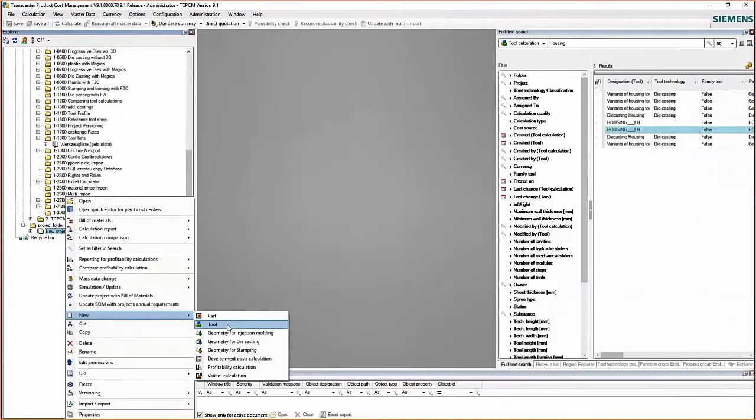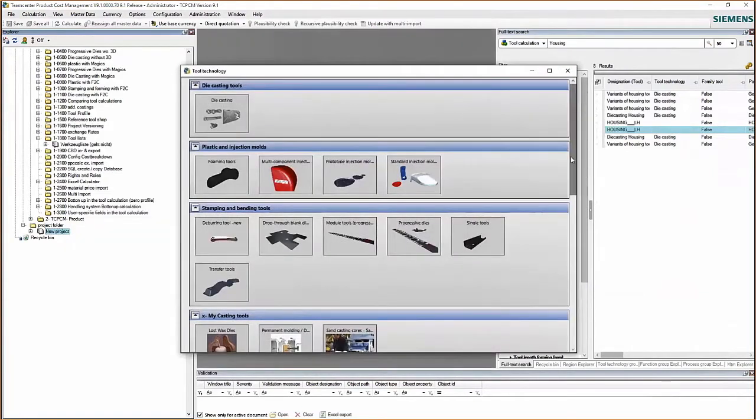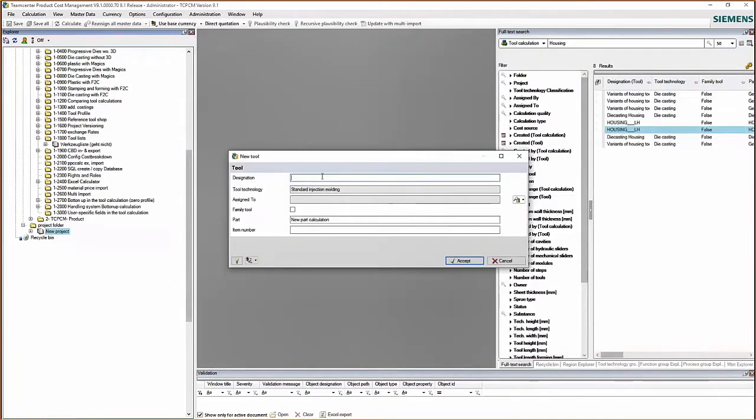On the right-hand side, you see our Explorer where we can search for different items. Here now we have our tool technologies out of the box, like die casting, foaming tools, multi-component injection, prototype injection, standard injection, or further down, stamping and bending tools. Okay, let's start with the standard injection. Now we give our new calculation a name. We call it tool calculation 1, and we simply say accept.